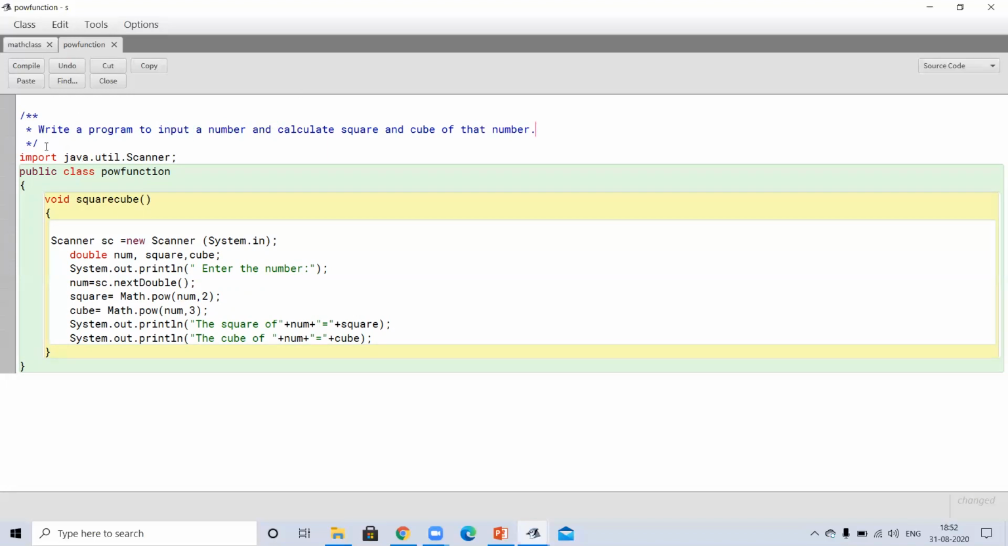Okay, so now what we will do, first of all, again in the same way we will import the util package scanner class. Then we will declare the class. Class name is pow function, because square and cube we can find out with the help of pow function only. After that we will write the function name square cube. This is my function name. You can write here any other name also.